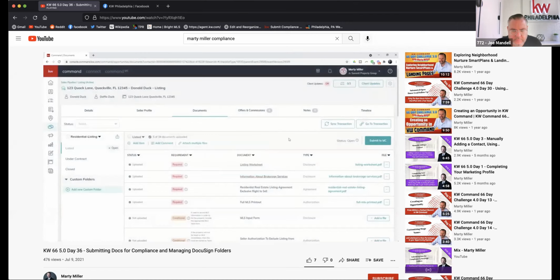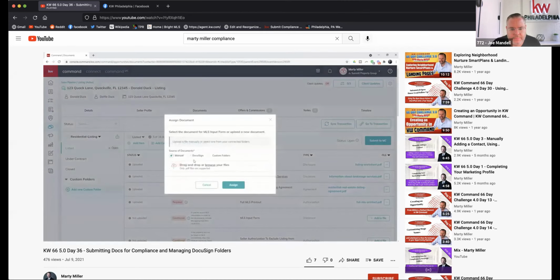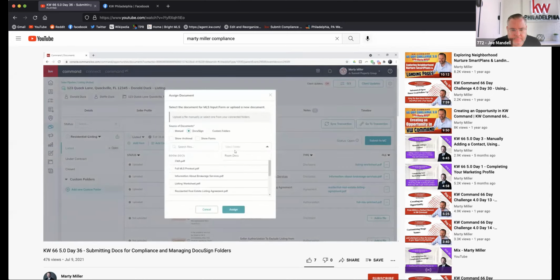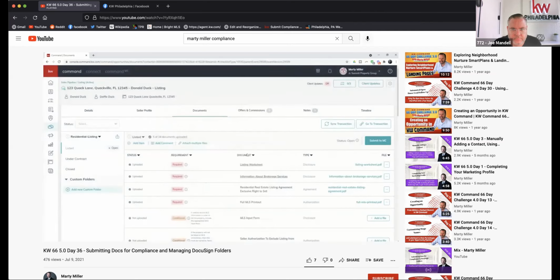Now, one other thing I wanted to show you quickly was inside of Docusign. Take note real quick when we come in to add a file and I choose Docusign. Do you see how it says select folder? And really there's only one folder to choose from right now. I'm going to show you in Docusign how to create additional folders so you kind of keep everything organized. This is a listing right now. And so far, all we have inside of the room are the listing documents.